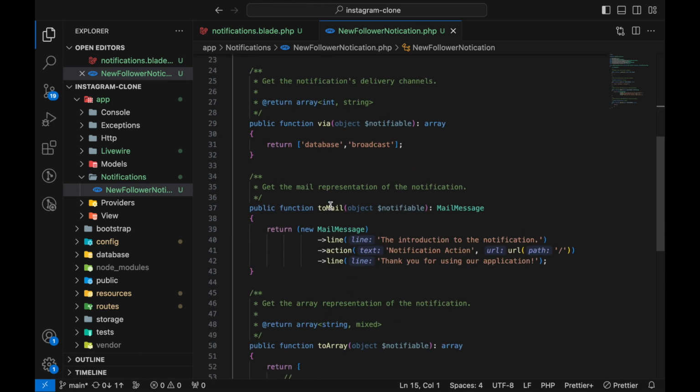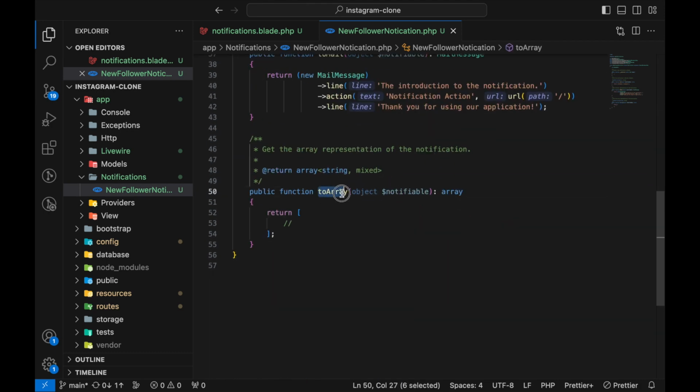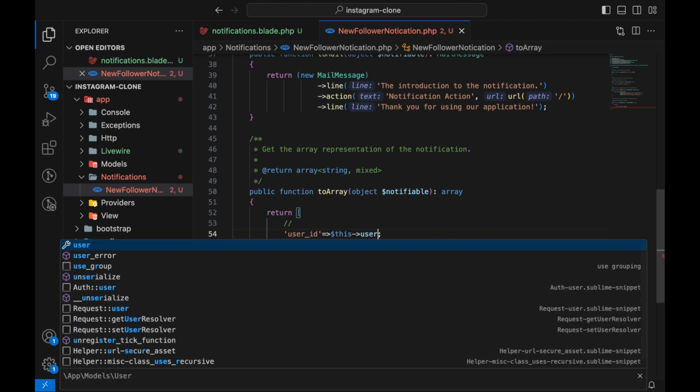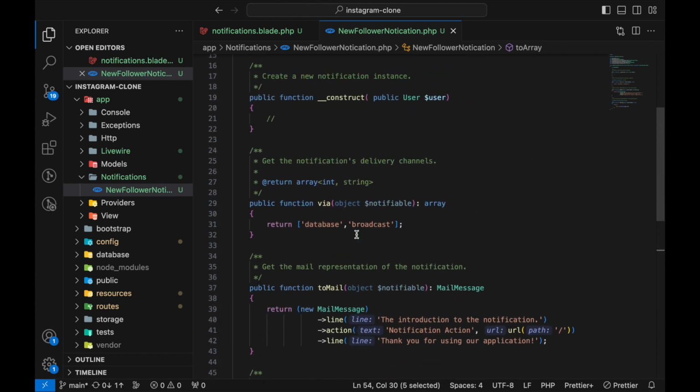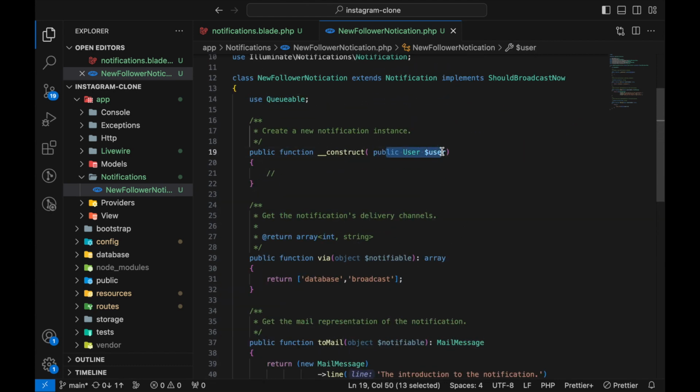Right, and then here, another thing is that in the to array, this is where we can pass the information we want to broadcast when we send our notifications. So we're going to pass the user ID. So here we can say it's an array. So make sure you say user ID pointed to this user ID. So that's semicolon. And this user simply comes from here, public user.